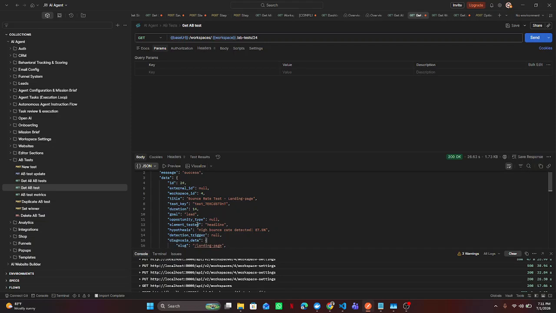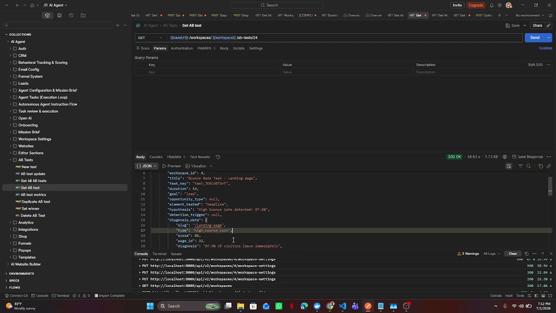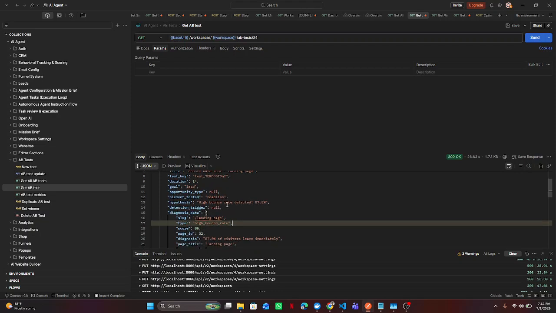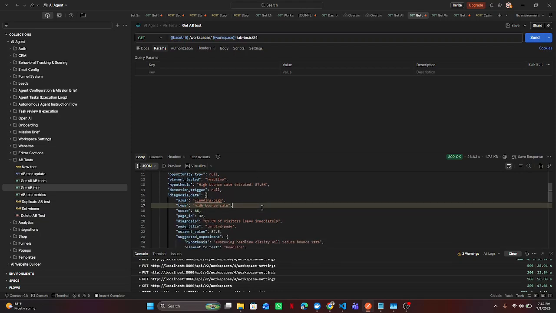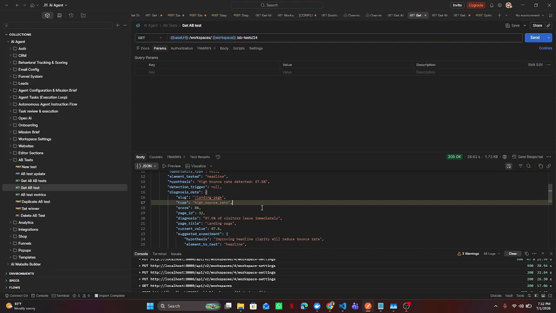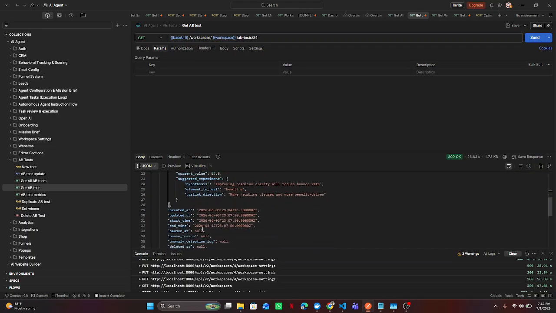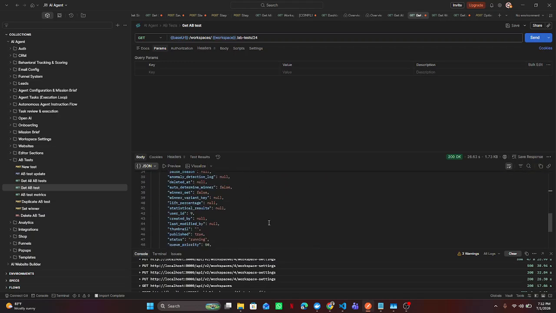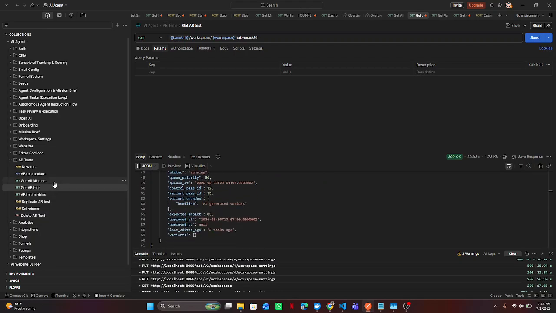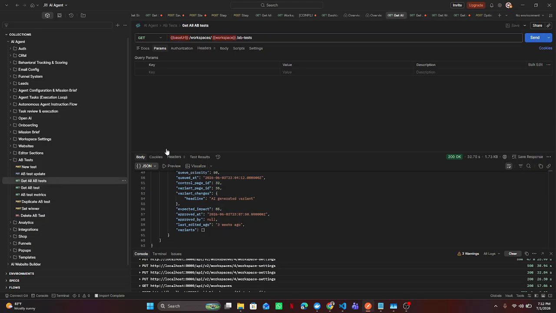You have the tested element, and the slug, so the URL, hypothesis, why it was created, page title, and everything. You see everything here. So that is for a single A/B test. And you can get a list of the A/B tests also.